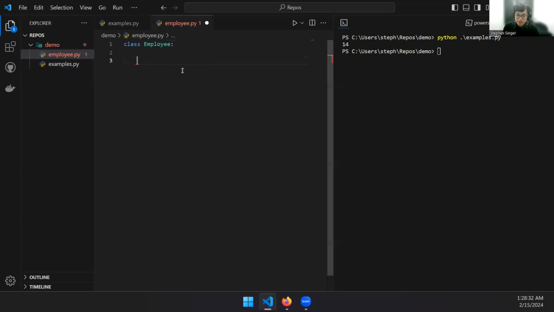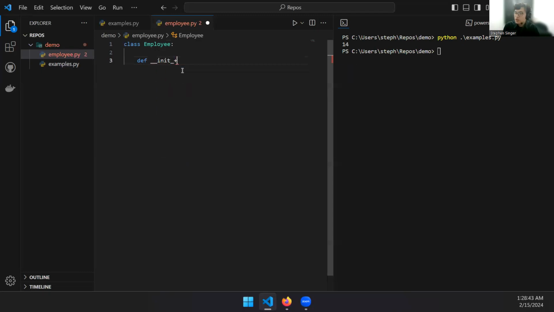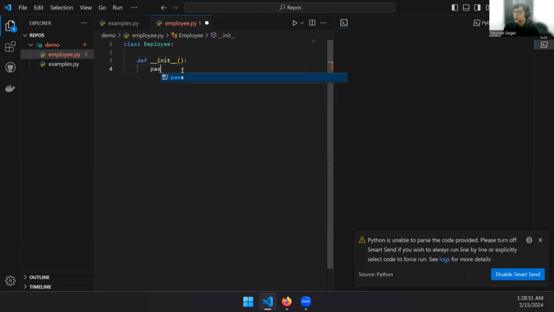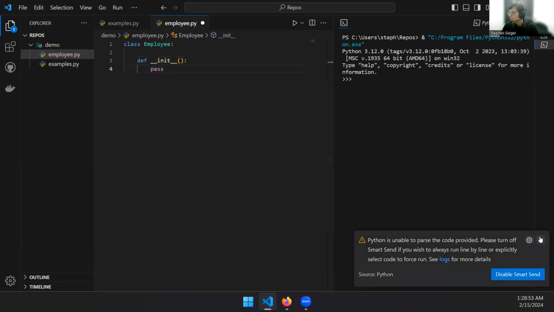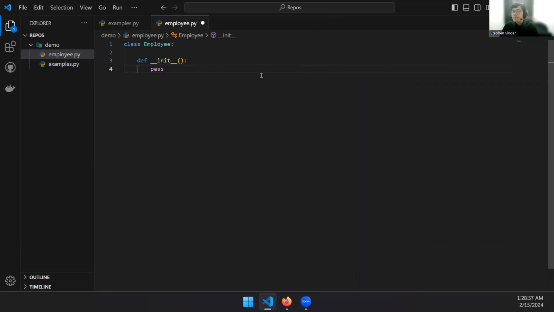So bear with me, this is a little complicated. Let's first create a function called init. So you define, and then you use double underscores, init, and then double underscores again, and then it's a function, so we have an open close parenthesis here. Okay, I'll close this for now.